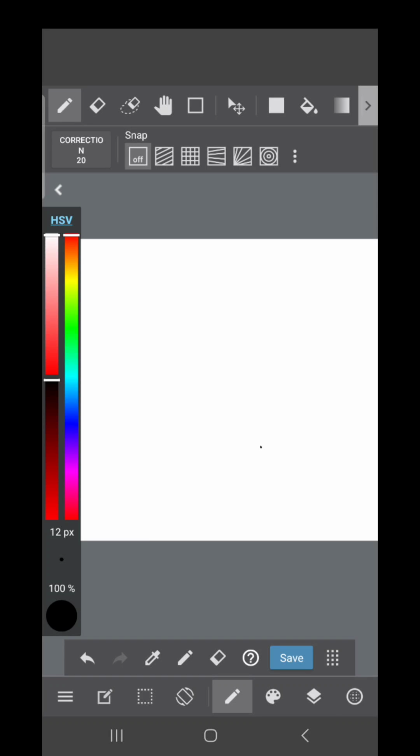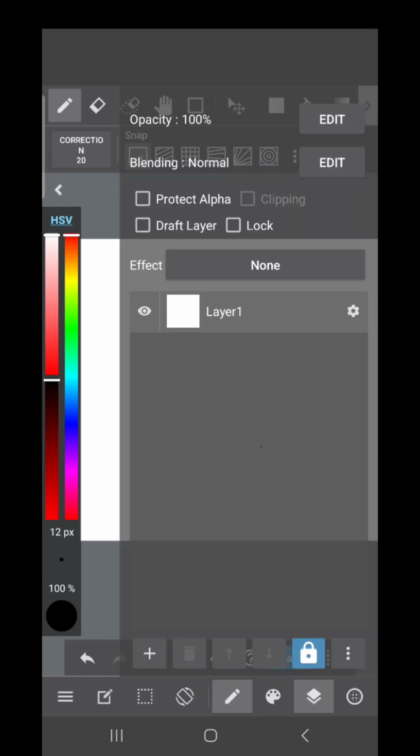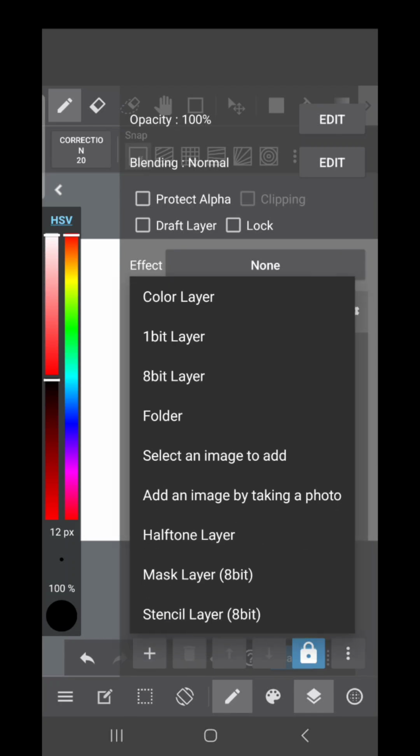So first, if you click on this icon, it's our layer panel. So don't worry about it for now. We'll discuss it in detail later, but for now if we click on the plus icon, we'll see different options here. If you click on add an image, select an image to add. You can add any image from your gallery. So I'll add it.